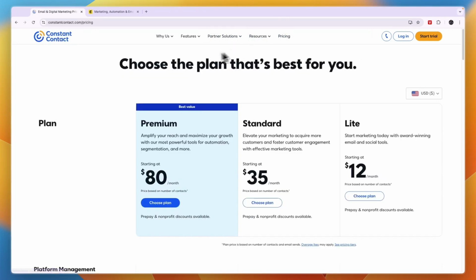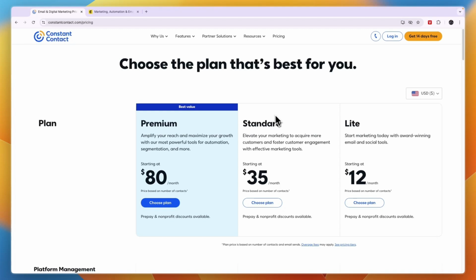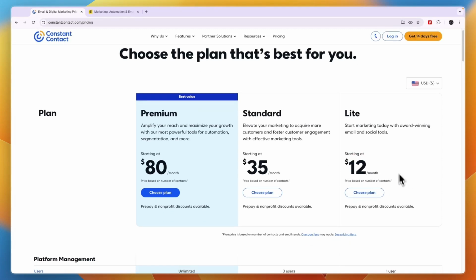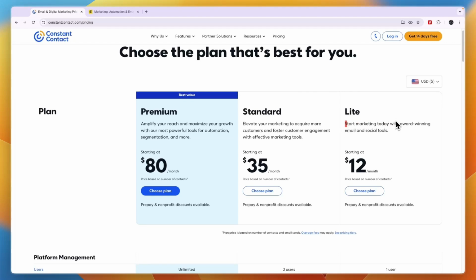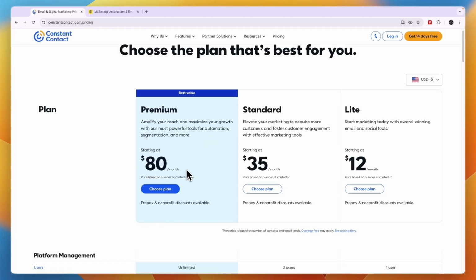Now, in terms of pricing for both of these tools, Constant Contact starts at just $12 per month, but it is based on the number of contacts that you have. Now, this plan is to start marketing with award-winning email and social tools. And then the standard plan here is to elevate your marketing to acquire more customers and foster customer engagement with effective marketing tools. This one starts at $35, and premium is to amplify your reach and maximize your growth with their most powerful tools for automation, segmentation, and more, which starts at $80 per month.